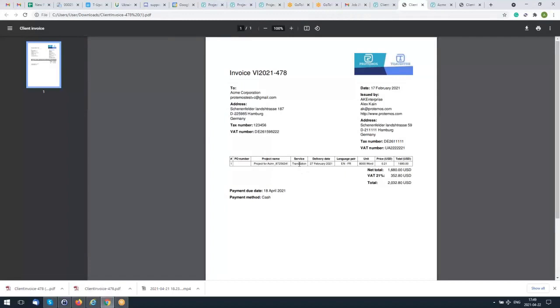Also, as Vladimir showed, you can translate and specify the service in a different language and units. So, for instance, if you switch it into German, Übersetzung will be displayed here, and the word in German will be displayed here. Yeah?